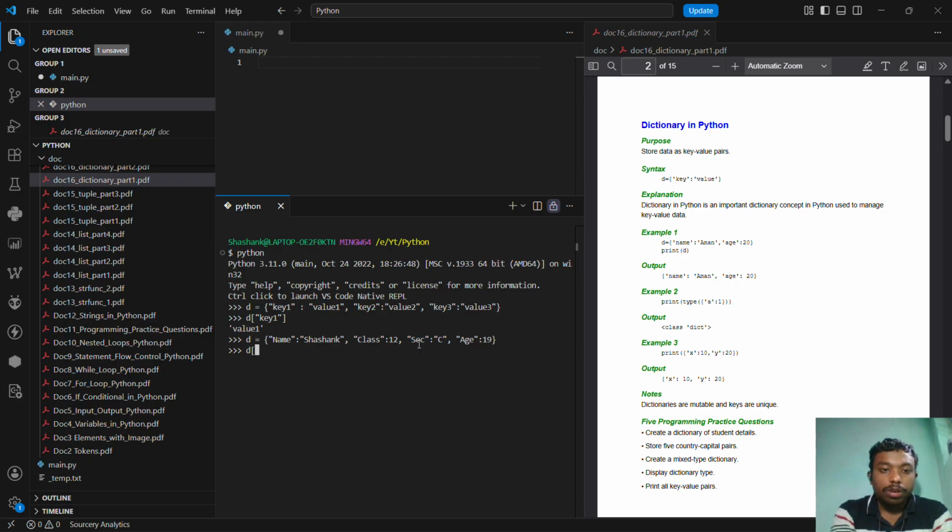Okay, so now if you want to access the name of this dictionary, you can directly access it like dictionary of name. So you can see we have accessed the name in the dictionary, which is Shashank. And after that, if you want to access the class, just pass class. If you want to access the section, you can pass section. And if you want to access the age, you can just pass age. So this is how a dictionary works.